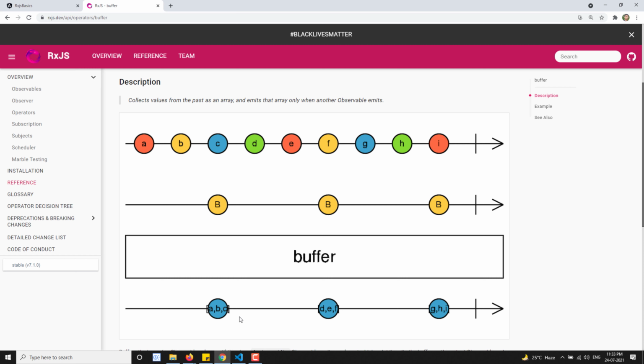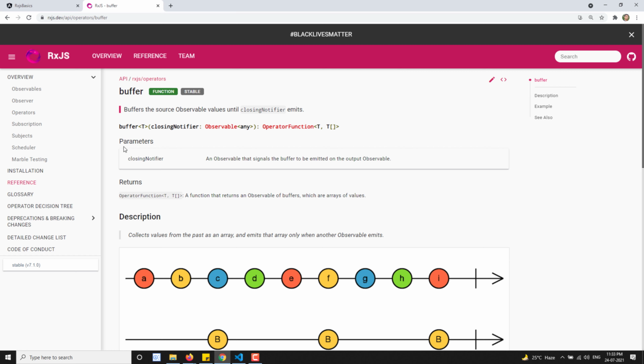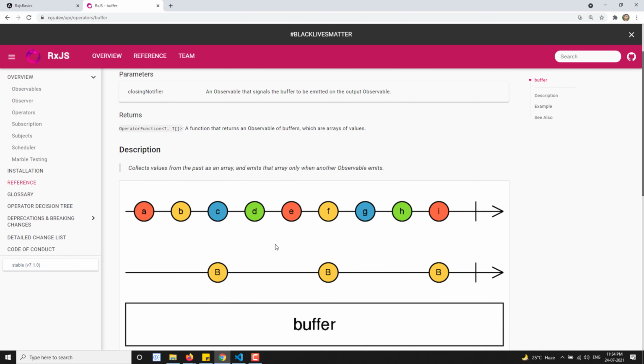That is the reason it is called a transformation operator. The observable's shape is entirely changed. Here you can see buffer and its closing notifier. This is nothing but the inner observable, so it consists of an observable. Now let's see how we can implement this.